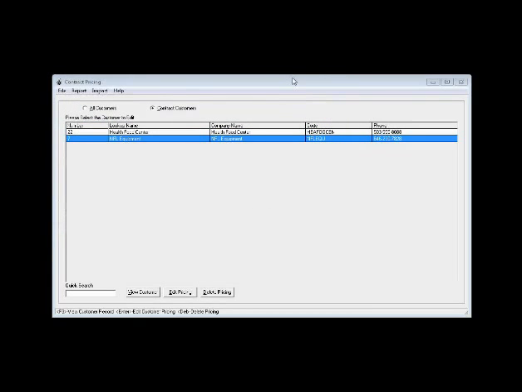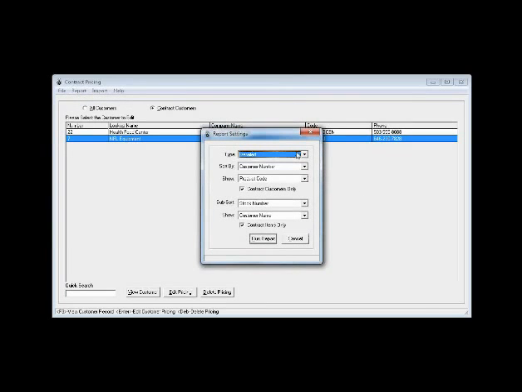I'll quickly show you some tools inside of here. We do have a report option. We can go click on report here. And basically you would want to run, let's say, contract customers only. If you have thousands and thousands of customers, you wouldn't want to see them. And contract items only kind of simplifies the report.